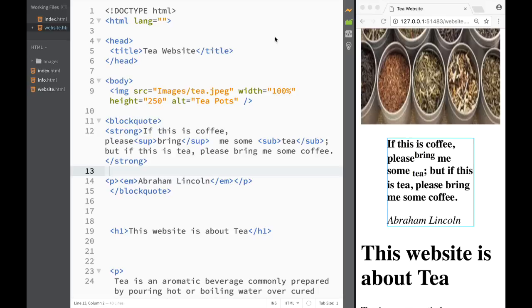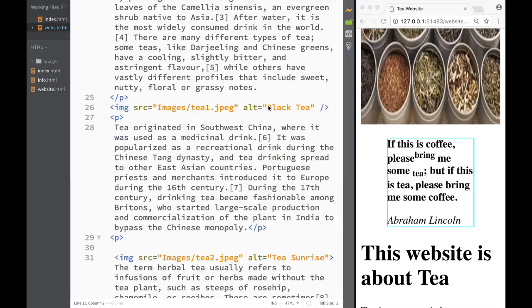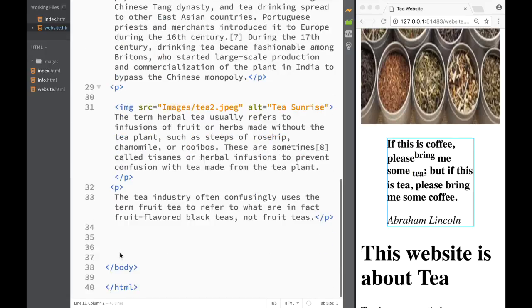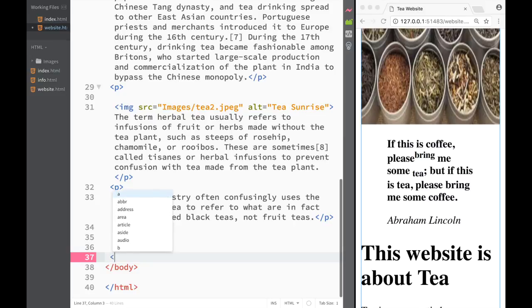In this video, we're going to continue with our website project, and we're going to add an unordered list and the links that we have learned to our website. The first thing I want to do is create an external link over here that would go to the Wikipedia website about tea.